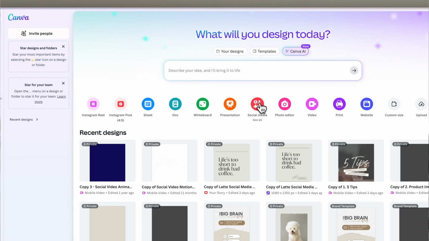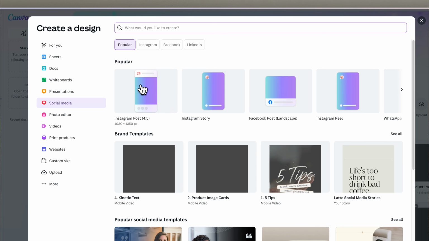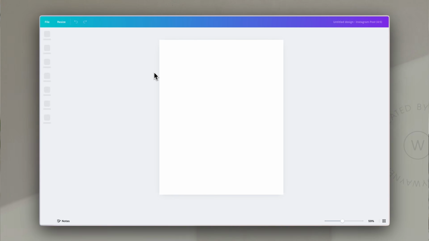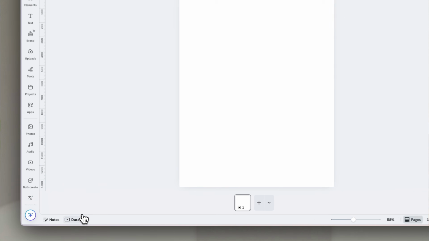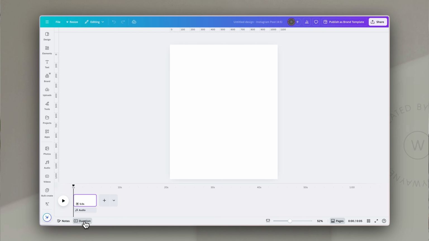I'm going to start this design with an Instagram post size. You can of course do this with any format that works for you, but I think this animation will work well in this format, so we're going to go with that 4:5 ratio. Because I want this to be a video, the first thing I'm going to do is click the duration button on the bottom left to open up the timeline view.